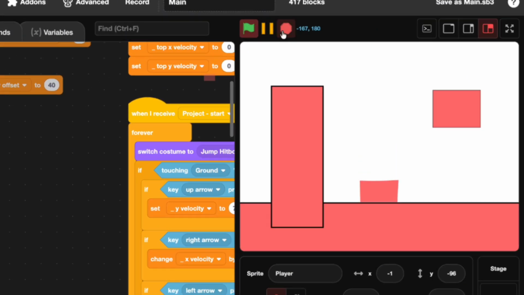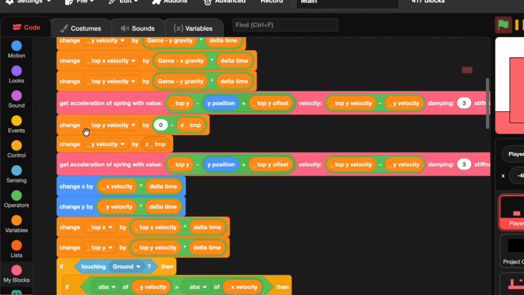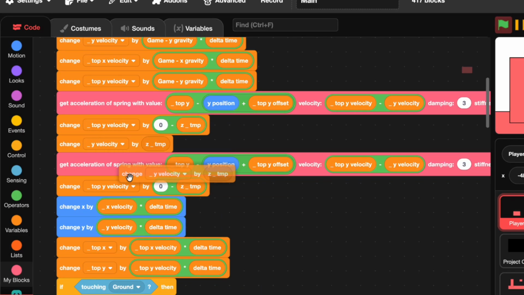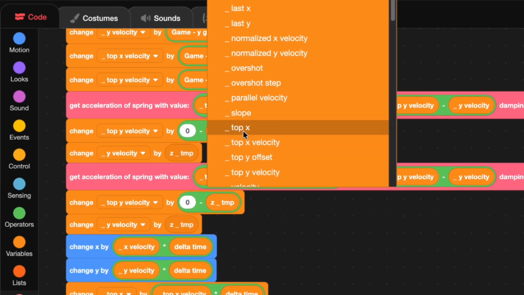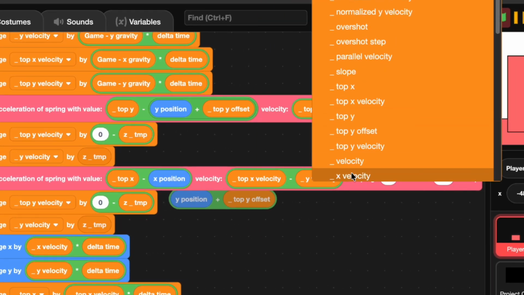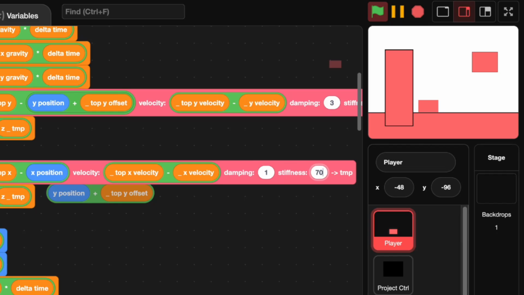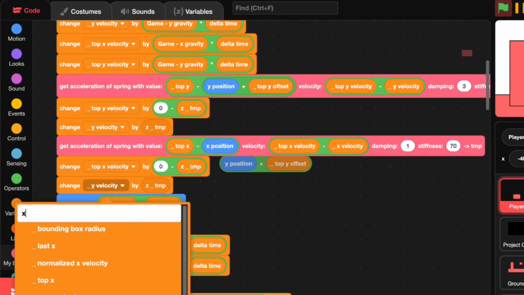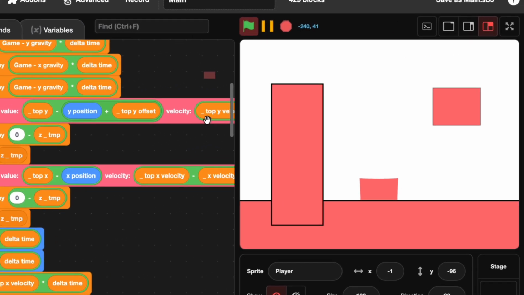And to add the sideways jiggle, just duplicate the getAcceleration, change top y velocity, and change y velocity blocks, and change this to top x minus x position, this to top x velocity minus x velocity, this to 1, and this to 70. Then make sure these are top x velocity and x velocity. And when you run the project, the player should jiggle and act jello slime-like.